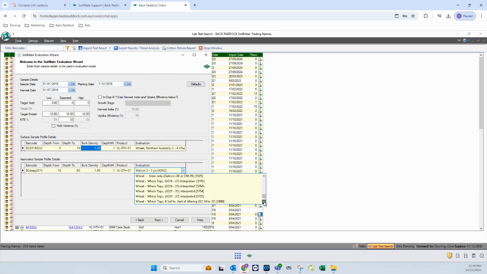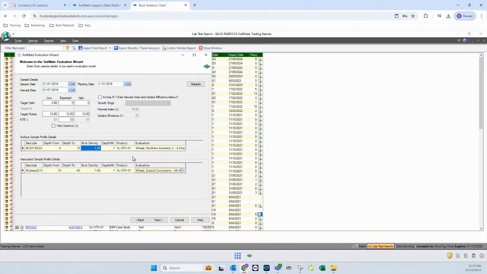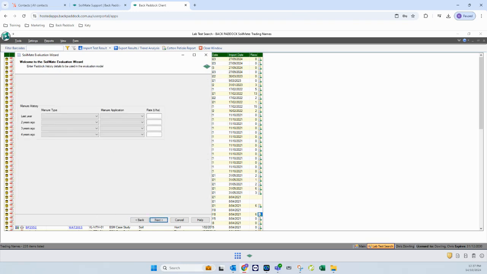So if I wanted to scroll down and find something suitable, now I do believe there's a subsoil constraints one. Wheat durum subsoil constraints, that is an option. So I can select the same evaluation table as the topsoil, for example, my wheat Northern Australia one, but for this one, I just want to see wheat subsoil constraints, all areas. I'll choose. Once you're happy with everything, click on next.